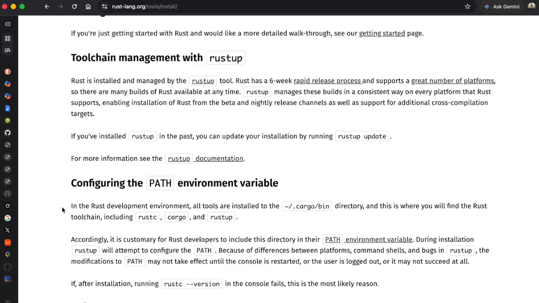Okay, so join me in the next video where we'll take a look at creating a Hello World Rust program.